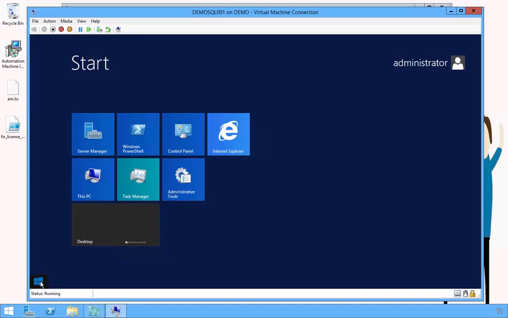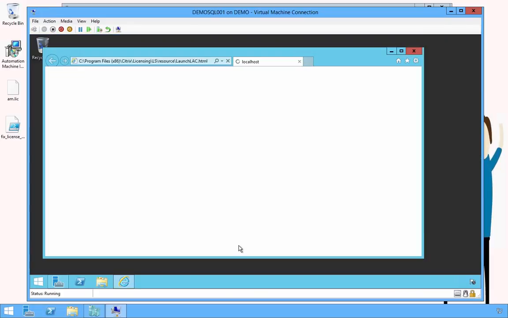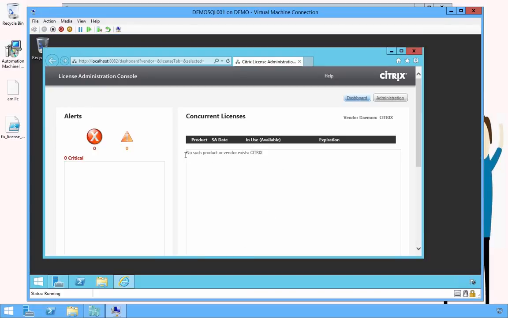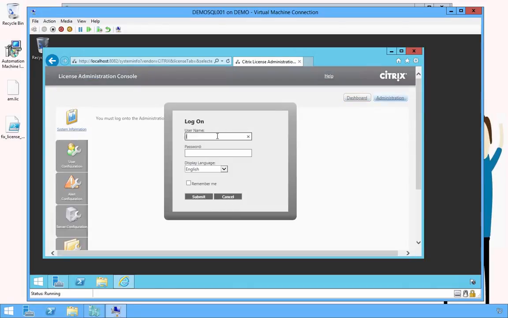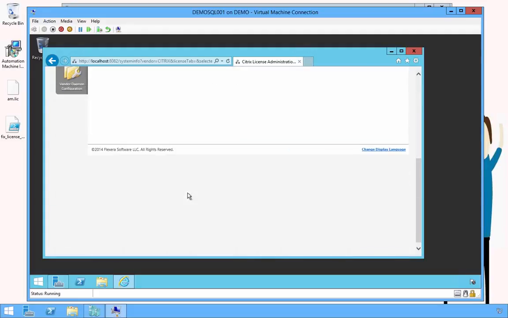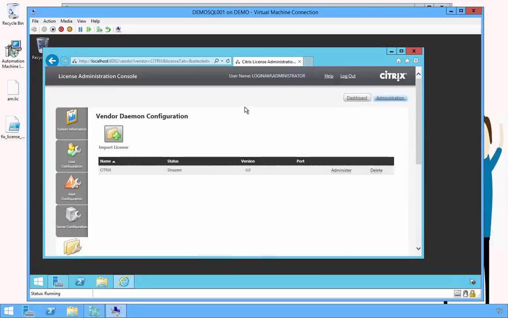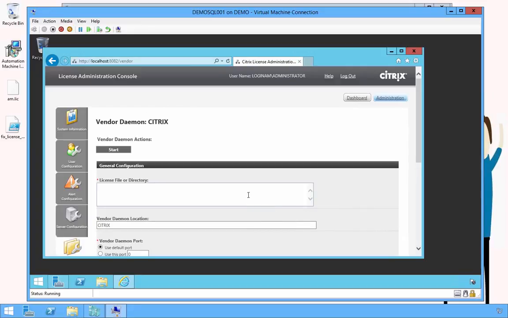And if I then open up the Citrix license server console, you will see a message that states no such product or vendor exists Citrix. And if we dive a little bit deeper into the administration panel, let's log on as administrator, password again, submit. And if we then scroll down a little bit to the vendor daemon configuration, you can see that the Citrix daemon has stopped. And if we click administer, then you will see that there's no license file or directory specified. And this problem is actually caused by the unattended installer of the Citrix license server.